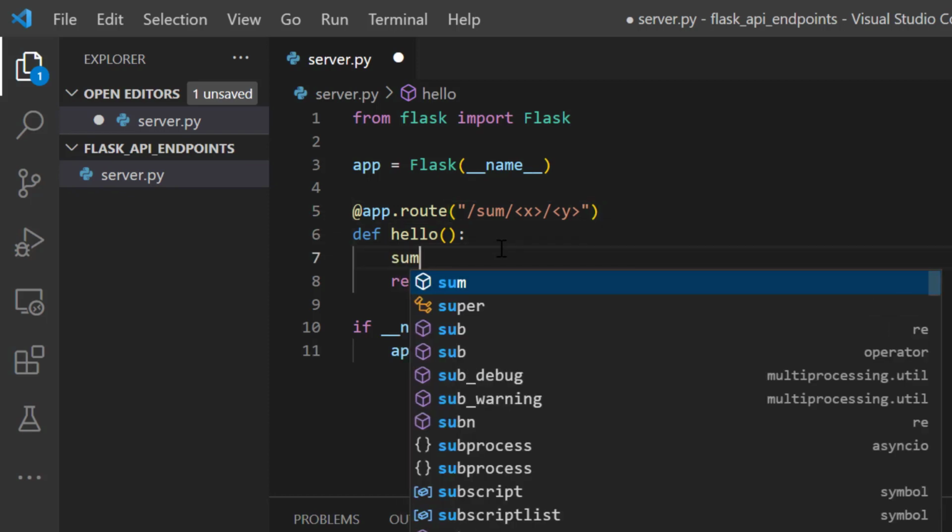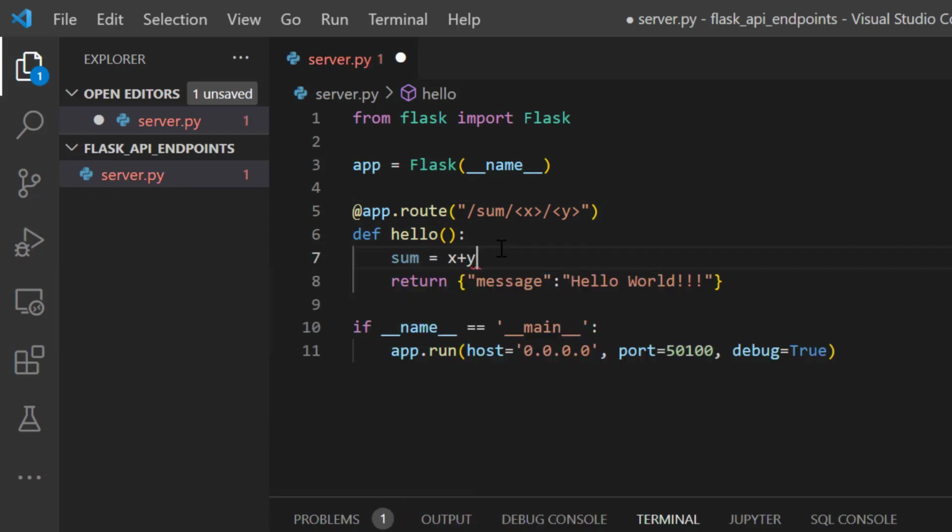So let's try to create a sum equal to x plus y, and these x and y can be obtained as inputs to the function. So I can write x comma y. If you declare variables in this app.route enclosed between the greater than and less than tags, these variables can be declared and used in our functions. So I got the sum derived here.